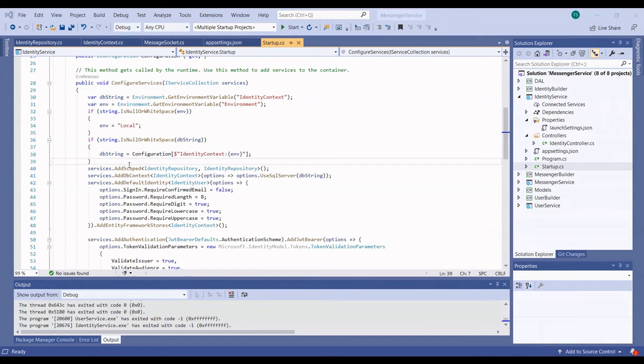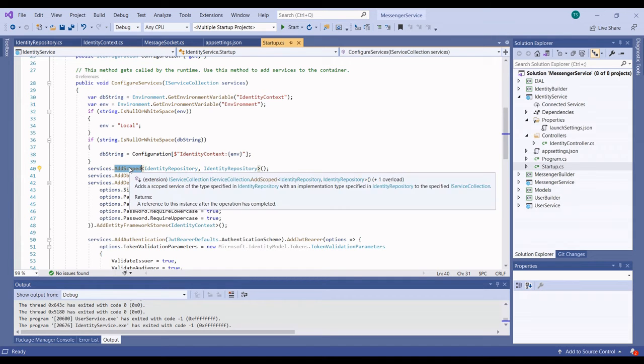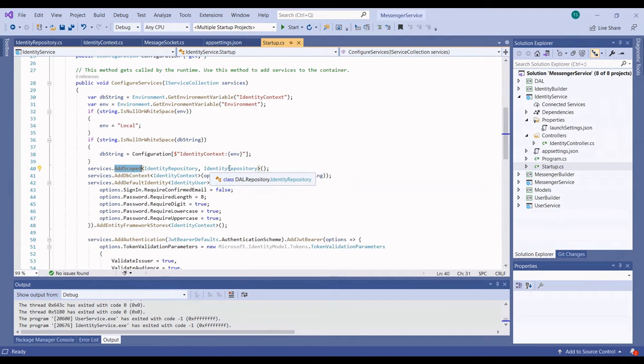So the next couple lines, add scoped is going to add an external class into the dependency injection system. So if we wanted to use identity repository, which we use throughout our controller, we're going to want to have this available. So we're going to have to add this or any other class that we want to have available in the constructor for dependency injection. We can use the add scope mechanism.